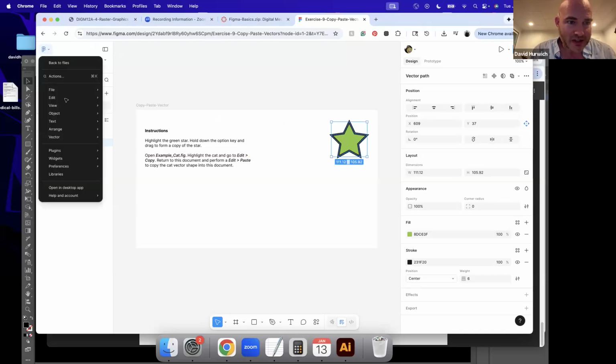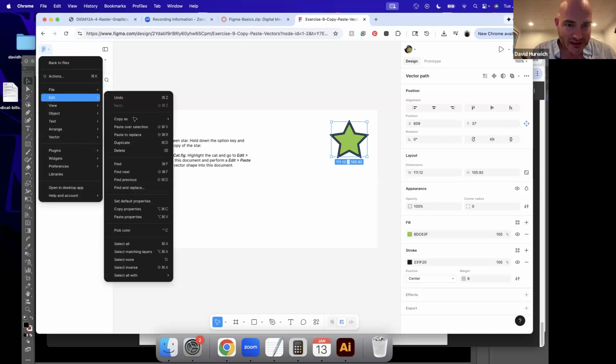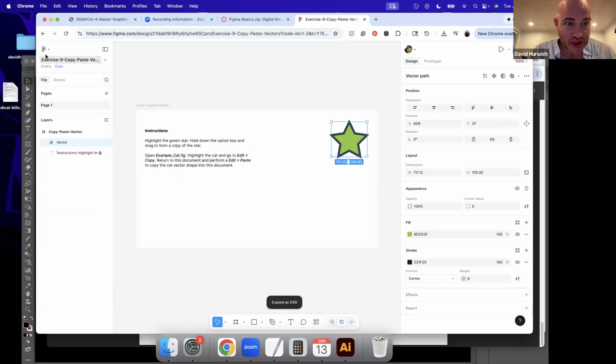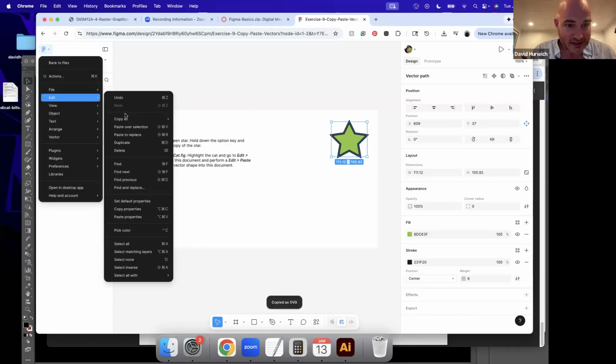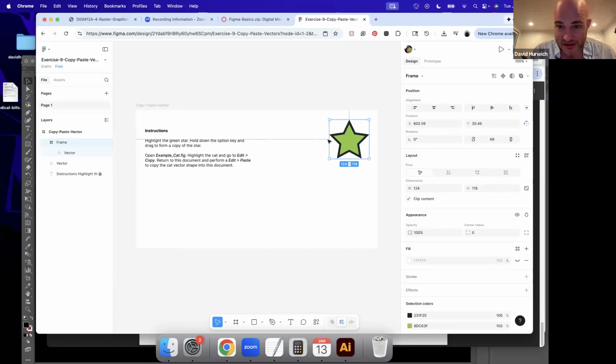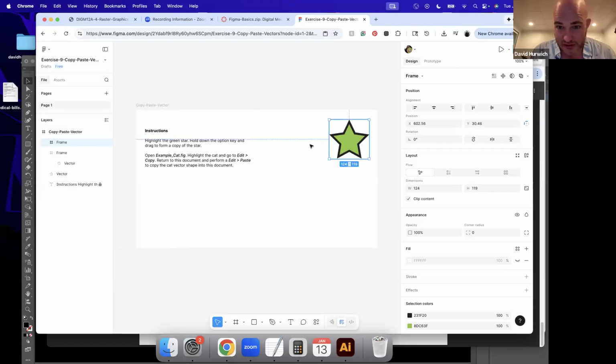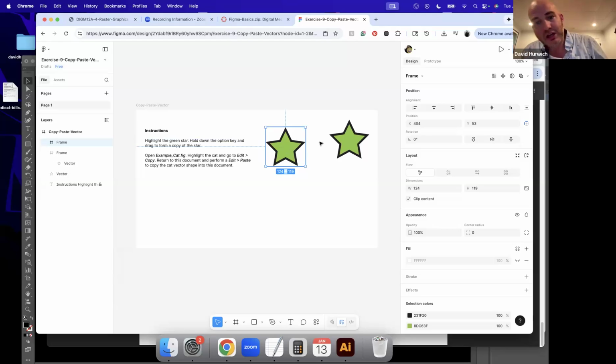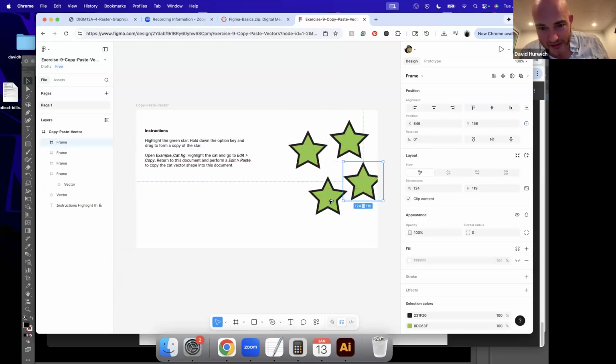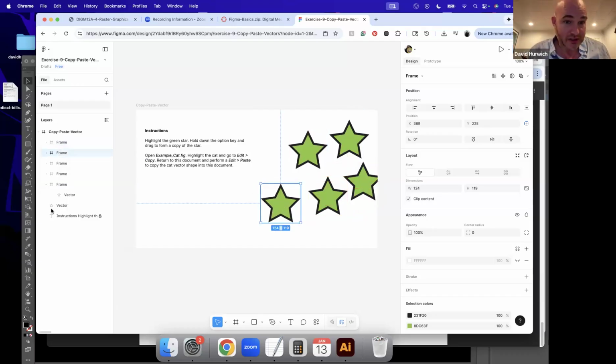One easy way is to go to Edit, Copy, Copy as SVG, and then Edit, Paste. You also could have used the duplicate option or Command or Control D. You also can do an Option or Alt drag, and that automatically makes additional vector shapes.